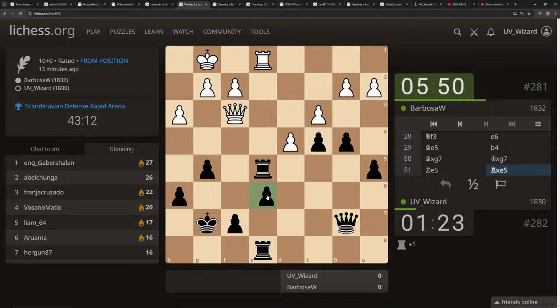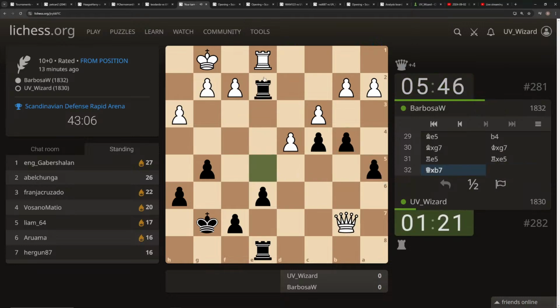Messing up their pawn structure a little bit. I gotta worry about what's going on over here, if there's gonna be a rook there. No. Okay, check. Here. Now my rooks are not connected. It's a bit annoying. This is scary.